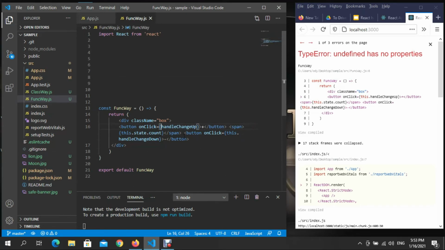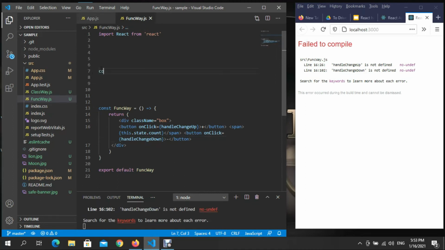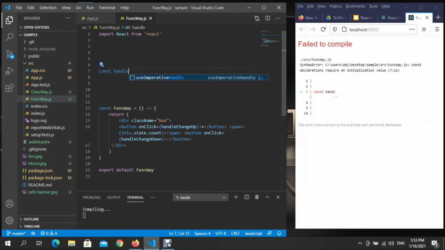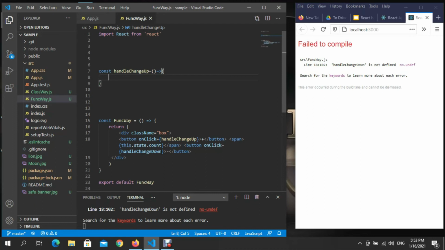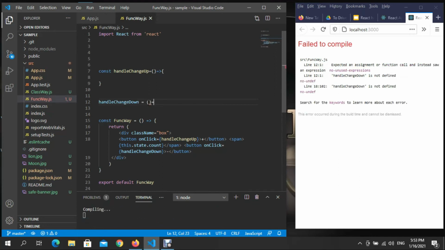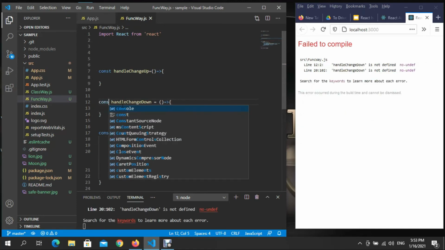We don't need this. Also, we don't need this. Okay, I'm gonna write const handle change up equal. Okay, I'm just gonna copy it down, equal. Let's initiate it, define it, const, gonna define it.